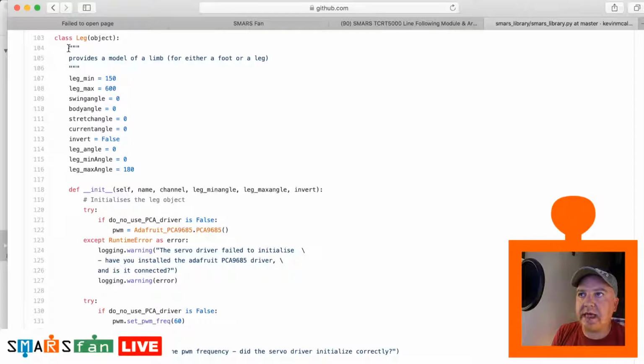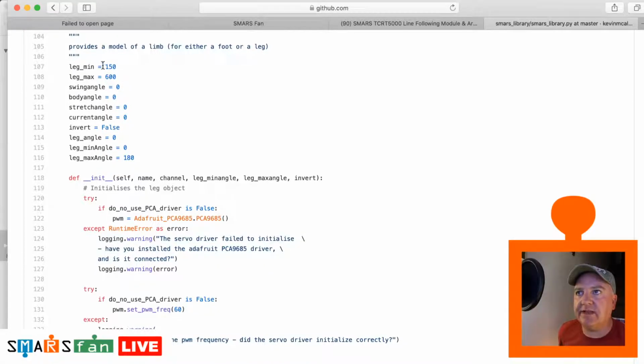We modeled the leg, so each of the legs is actually a separate instance of a class called leg, and they've got things like minimum values and maximum values, and that's because each of the limbs has a different range of motion. It doesn't all go from 0 to 180 degrees, some go from like 36 to whatever. So that's what that's about.